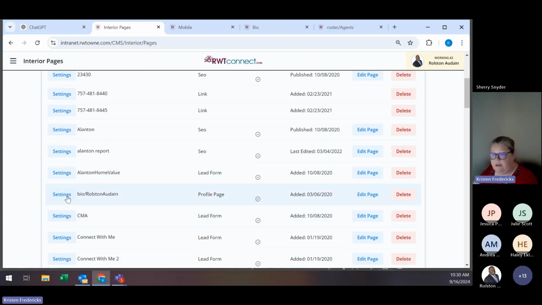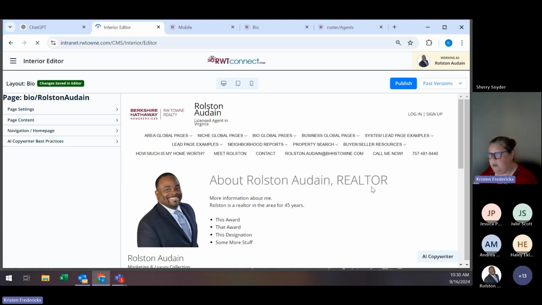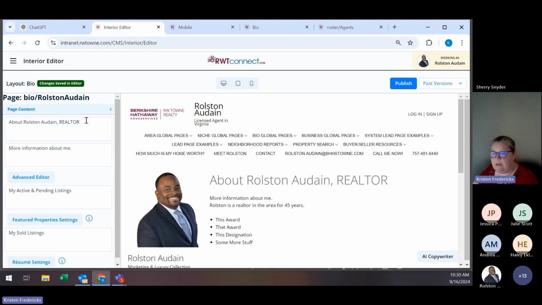So I've gone ahead and gone down here to the bio Ralston Audain, and I'm going to go ahead and edit that page. And again, that's going to bring up that page we just looked at live. And remember, the entire system works the same way. Everything on the right-hand side is a preview, and everything you can do to it is over here on the left. So we are looking at the page content in this particular case.